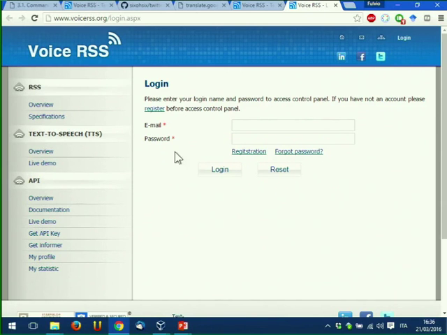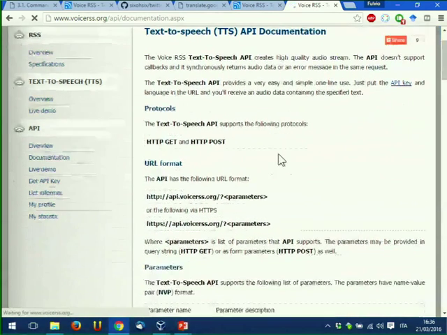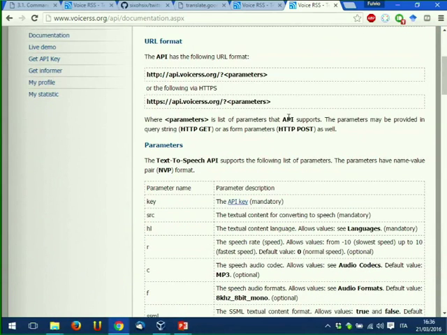For example, you just need to register here, with email and password, and you can get your key. And once you have your key, there's a very similar method for getting the translations. The address is different, it's api.voicerss.org, question mark and a set of parameters.